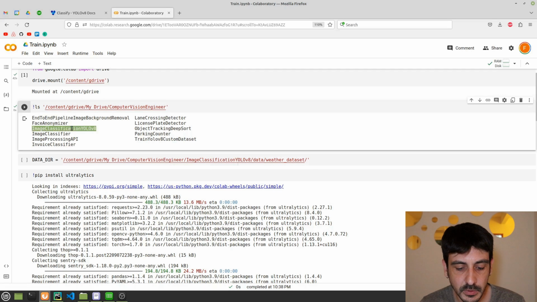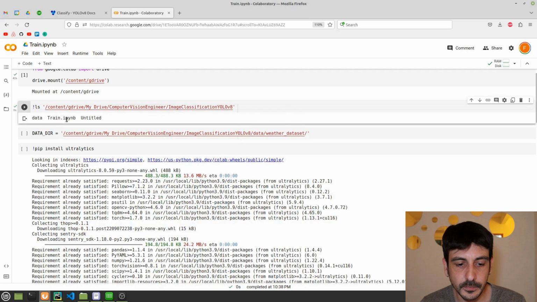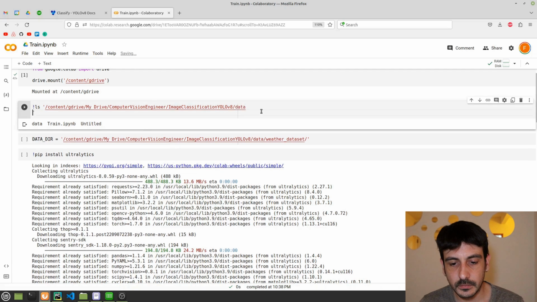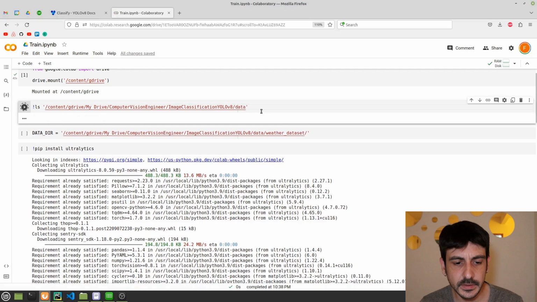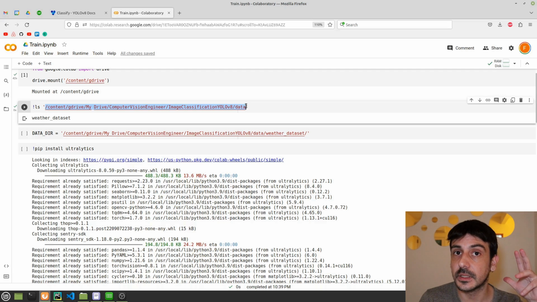If I say something like image classification, Yolov8, then this is data, train.ipynb, which is exactly this notebook. And then if I say data, this is exactly where the weather dataset is located. So do something like that, because you definitely need to know what the path of your data in Google Colab is. You definitely need to do it in order to continue to the next step.